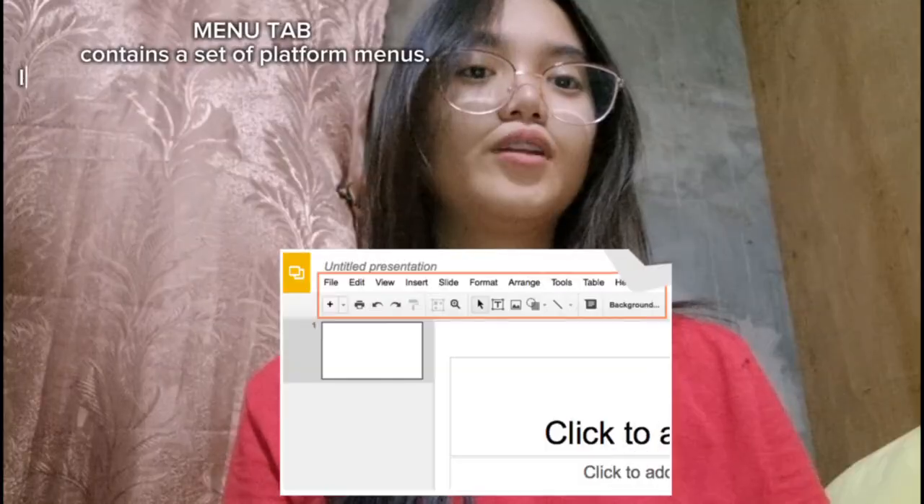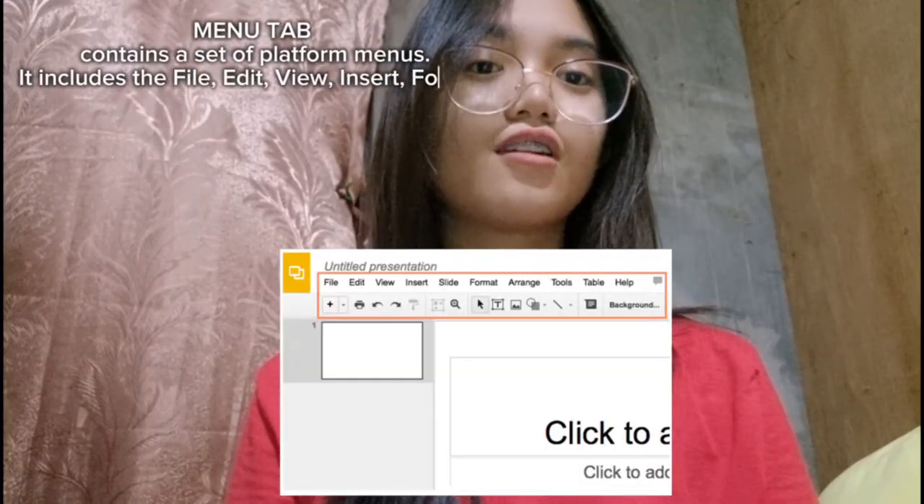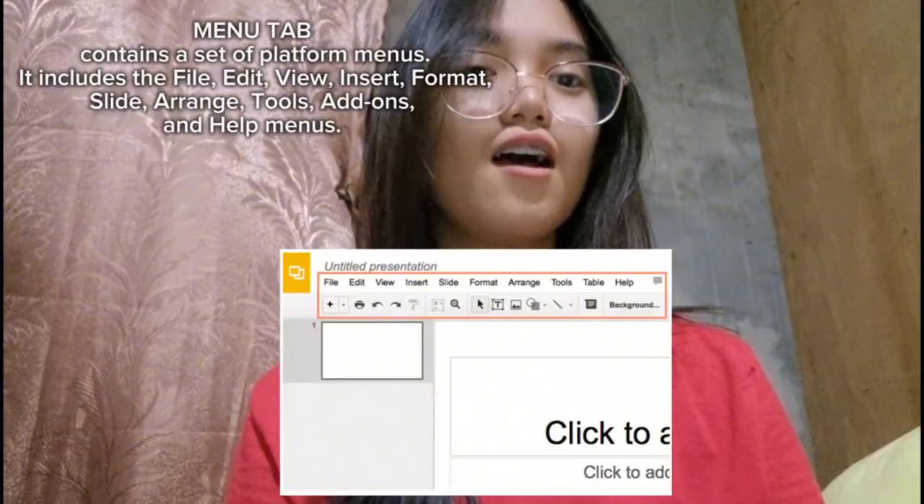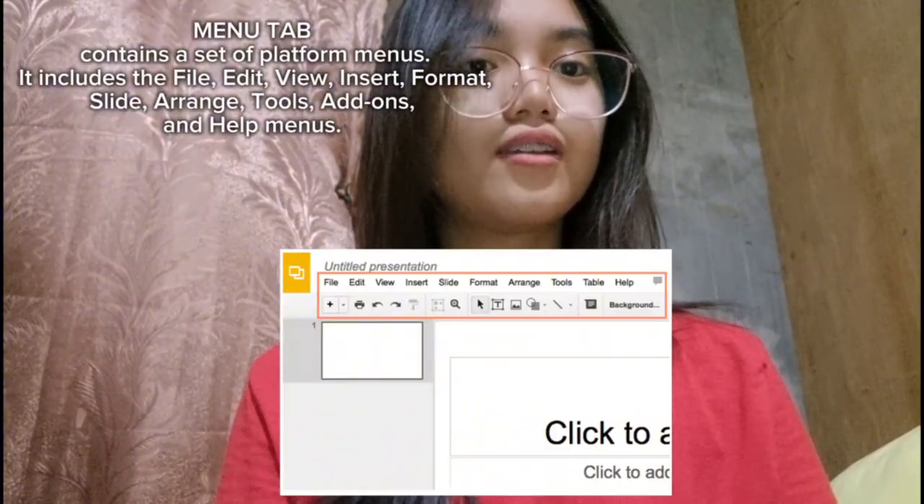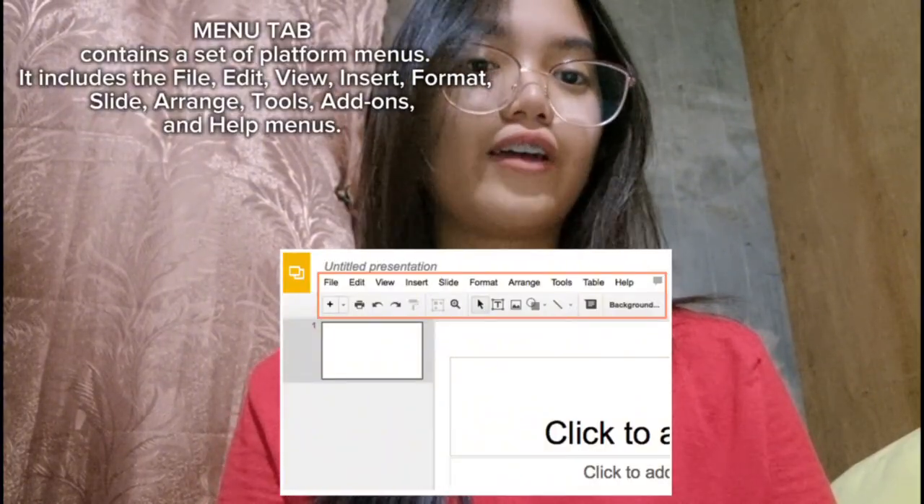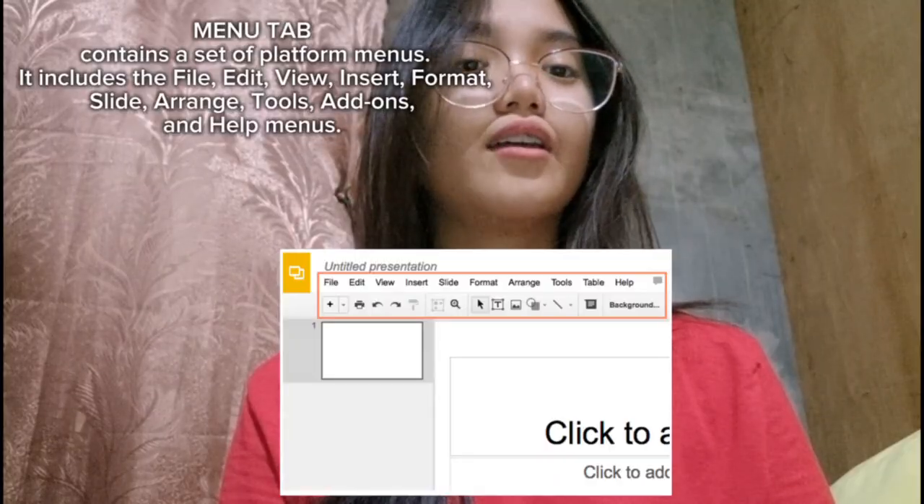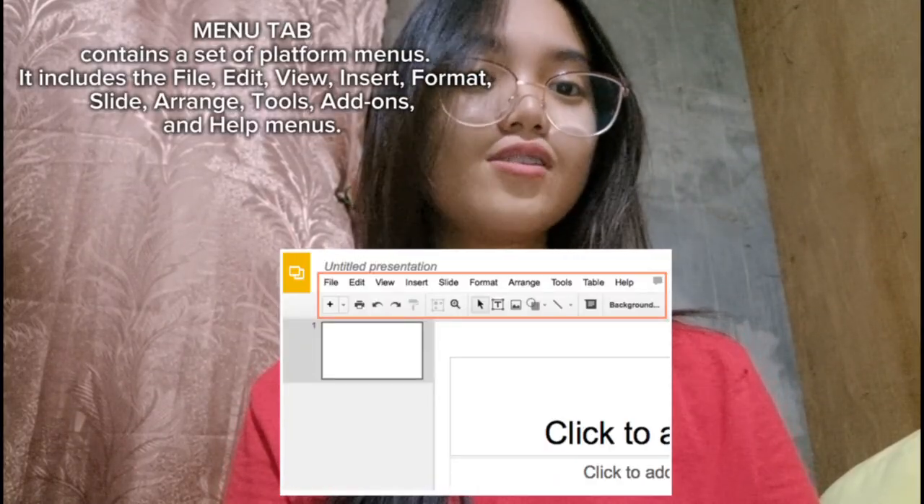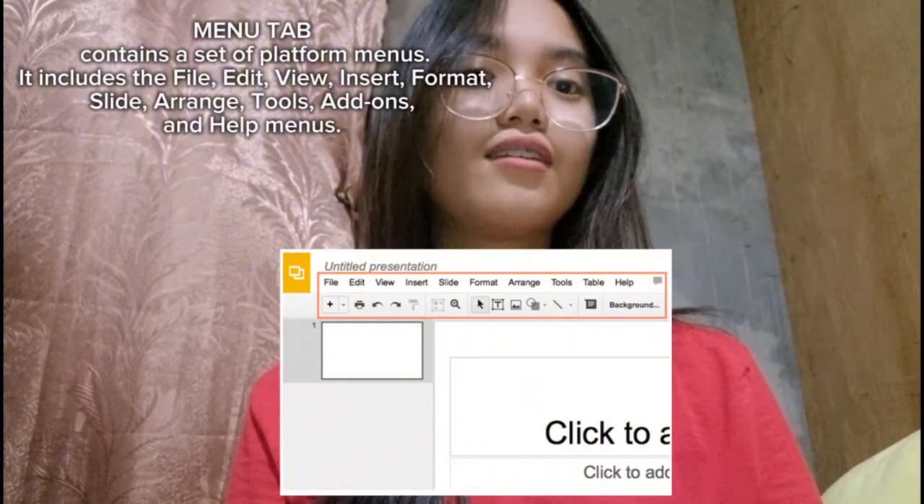Second, Menu tab. The Menu tab contains the main set of menus in Google Slides. It includes File, Edit, View, Insert, Format, Slide, Arrange, Tools, Add-ons, and Help. These menus provide access to different commands and tools needed to create, edit, and manage the presentation.